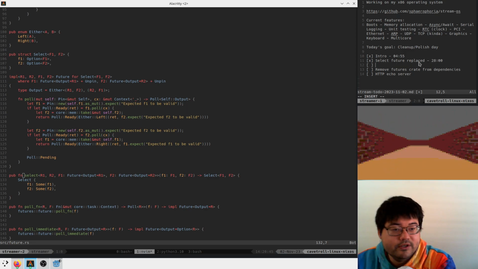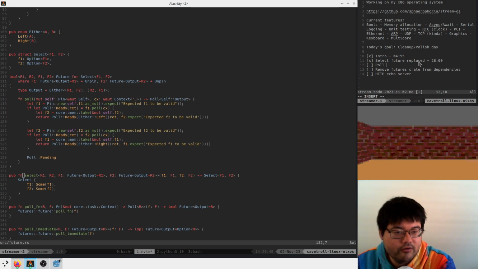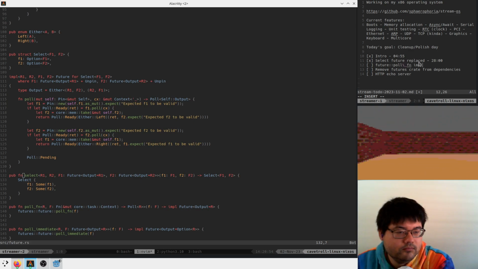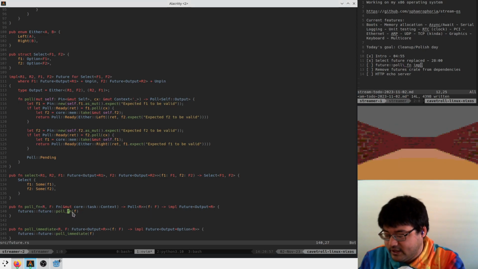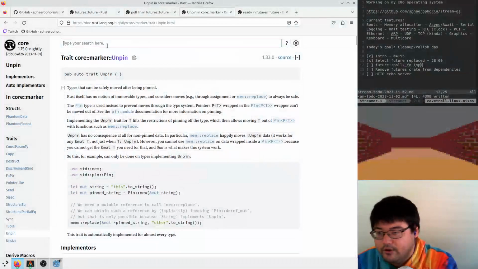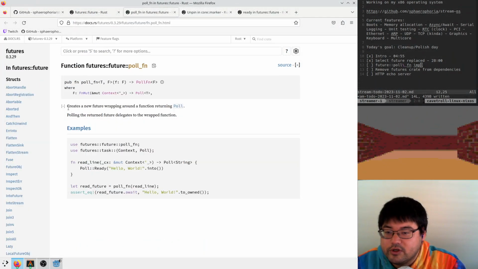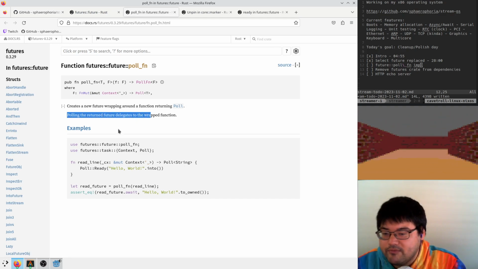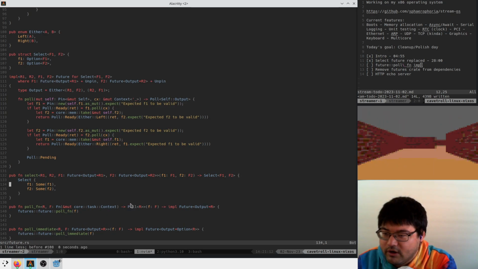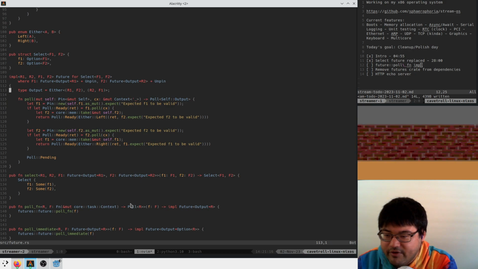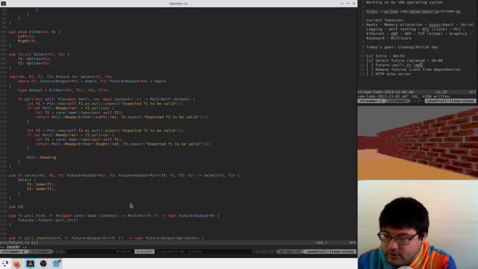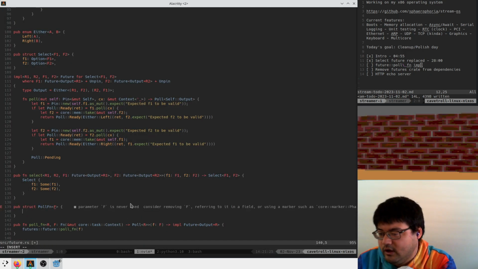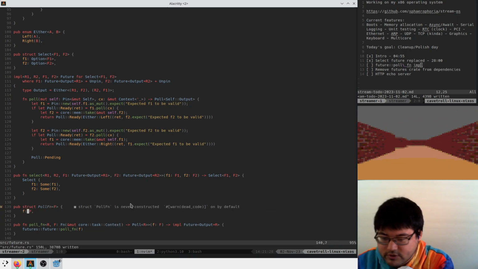Okay, so the next one is the poll function future implementation. And that's just this guy, whose thing is what? It creates a new future wrapping a function returning poll. Polling the returned future delegates to the wrapped function. Yeah, so it's a very simple implementation, I think. So we just have a pub struct PollFn with an f, which is going to be a function this time, not a future.